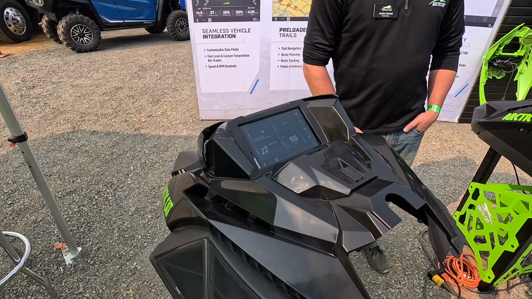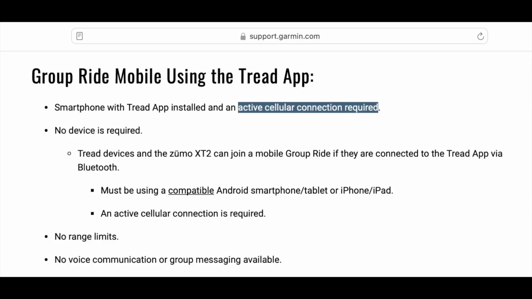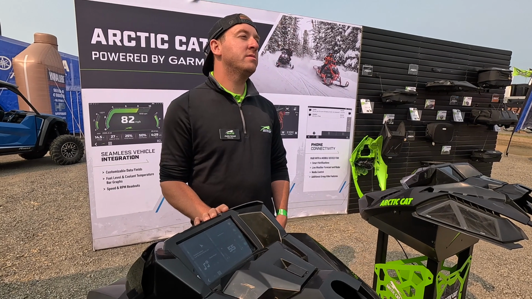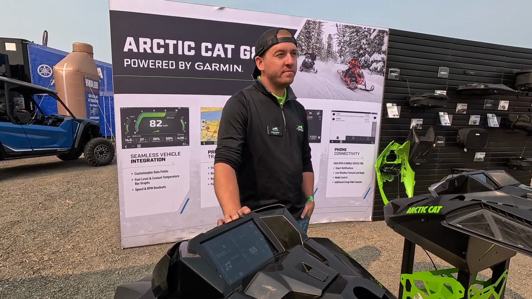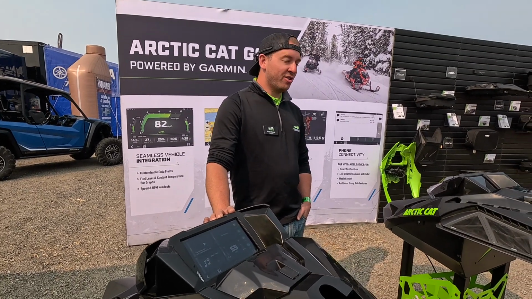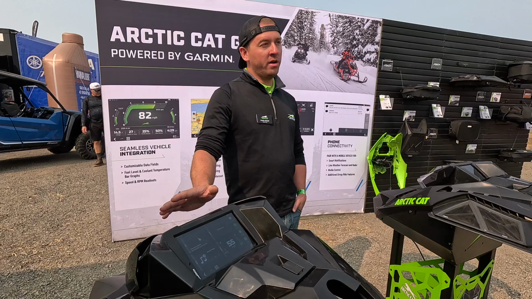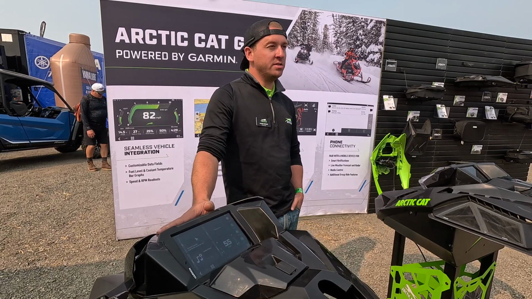The group ride and the mobile app? Yes. Do you need cell service for it to work? Yep, you do. So when you're doing the group ride on the mobile app, you need cell service. If you have the radio, you do not need cell service. Okay. So in Canada, the radio is not licensed? Correct. So in Canada, you do only have the mobile app, and it does require cell service.